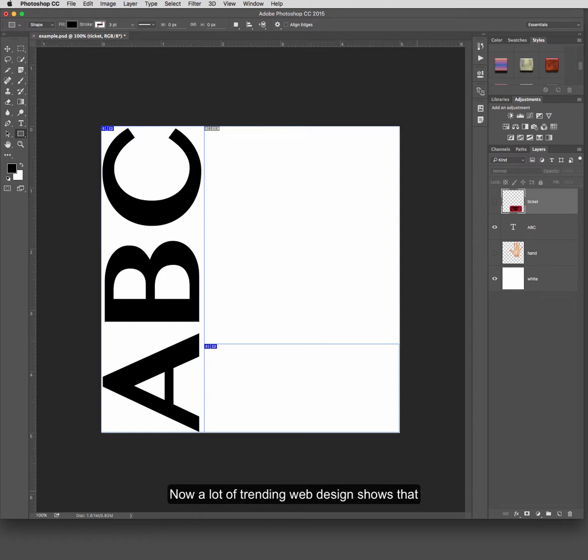Now, a lot of trending web design shows that minimalism is still very popular. So we don't necessarily have the old-fashioned, what I call pill buttons. It's more just simple text, very clean, simple buttons used for navigation. Photoshop does have some tools, however, to let you design buttons in a variety of ways.